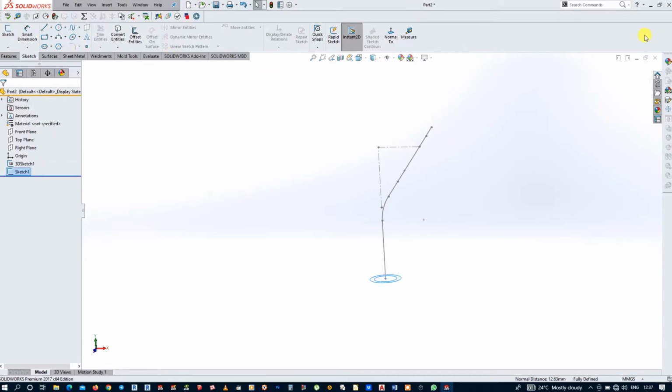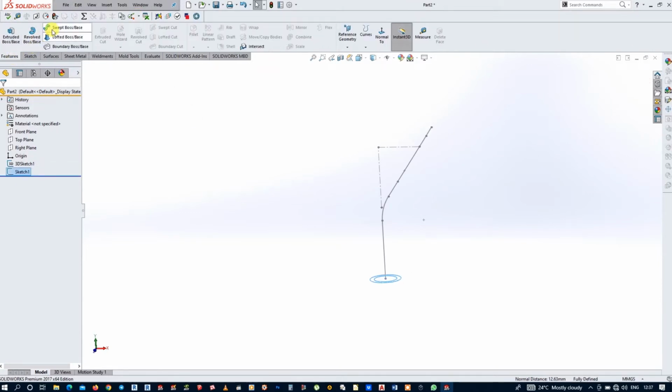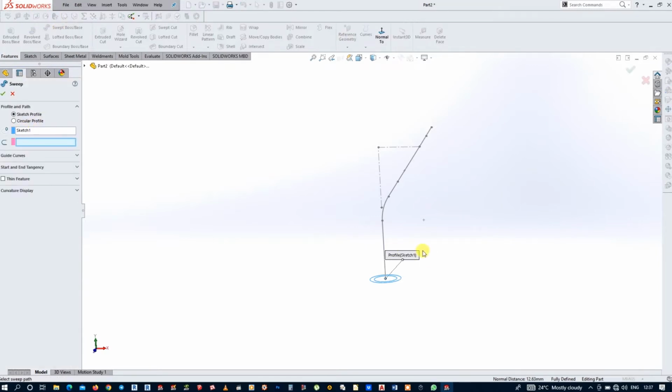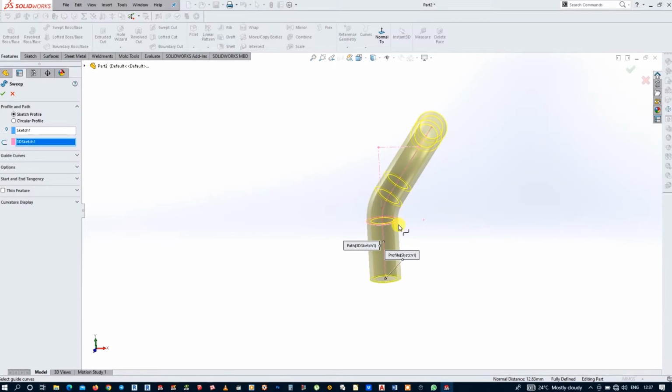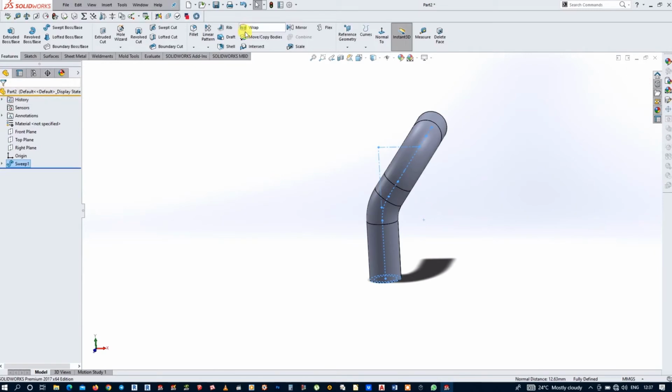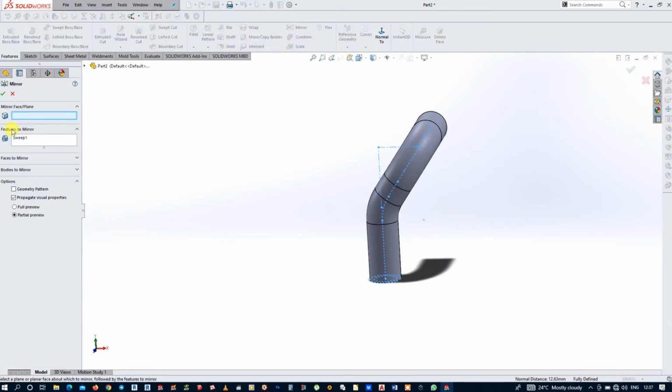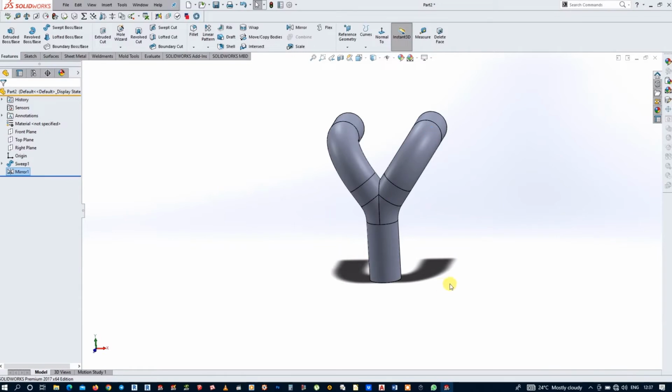Now we activate features, swept boss base. Sketch is already selected, we just select the path now. That's your pipe right there. Beautiful. Click OK. Now, as selected, just select the mirror tool. Mirror this across the right plane. Now I've got 2 pipes.